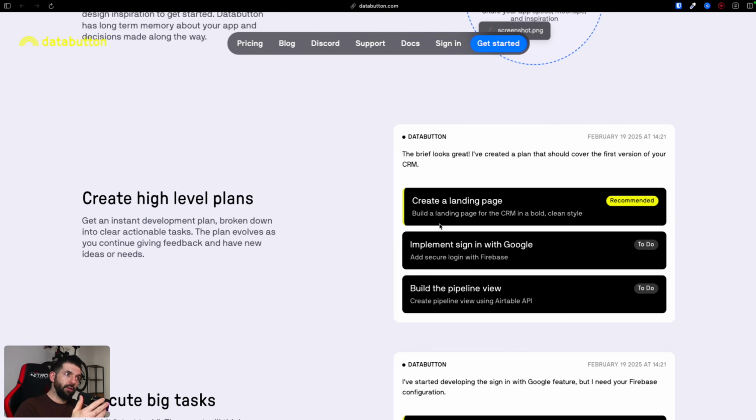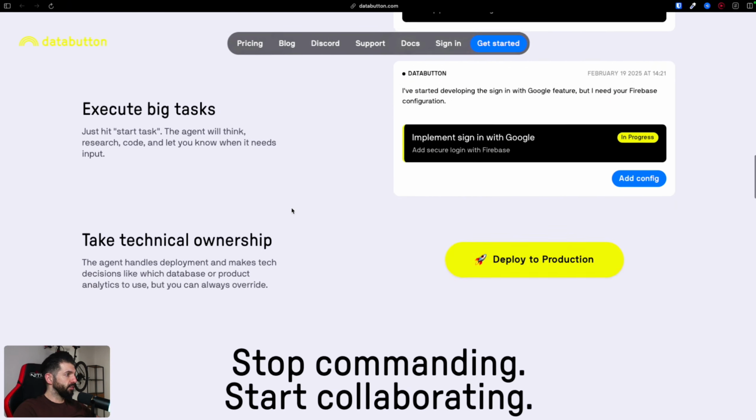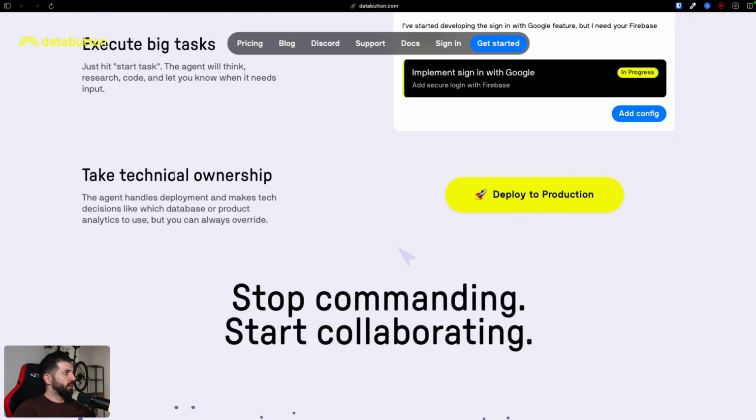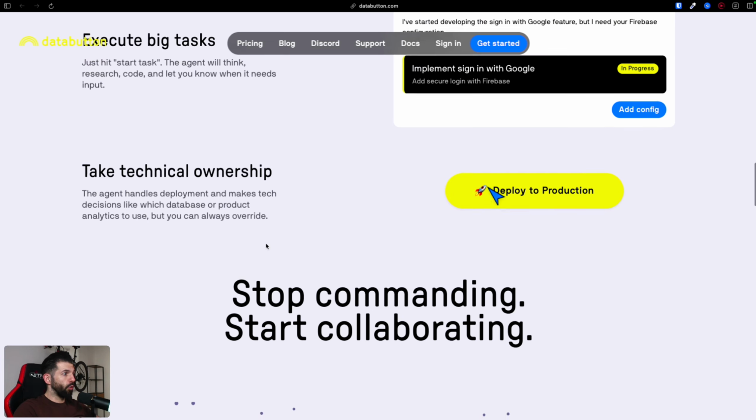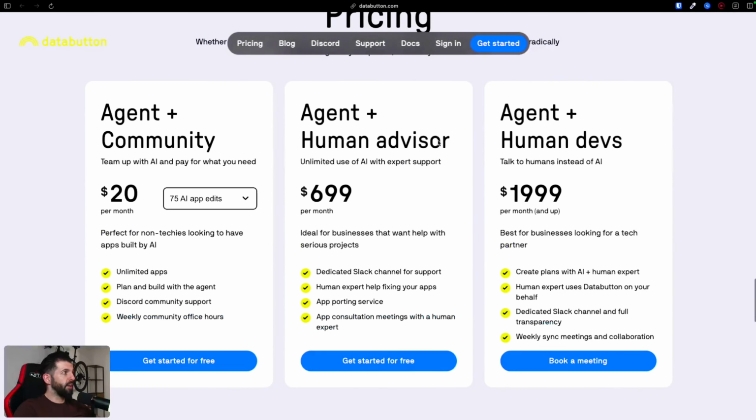What this will look like, we'll see in a few minutes. And it can also execute big tasks. It says take technical ownership. The agent handles deployment and makes tech decisions like which database or product analytics to use, but you can always override.